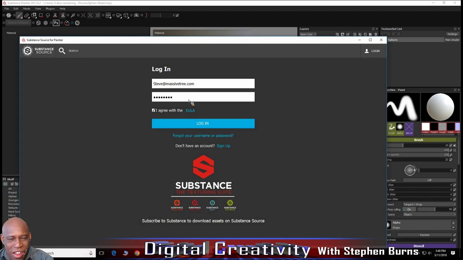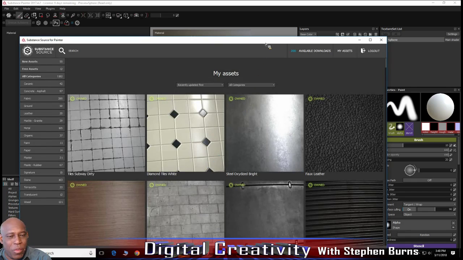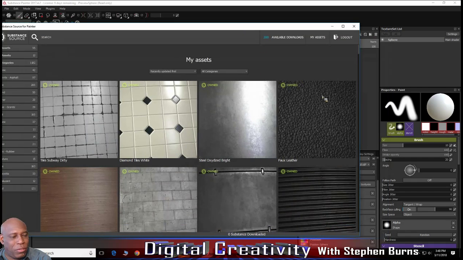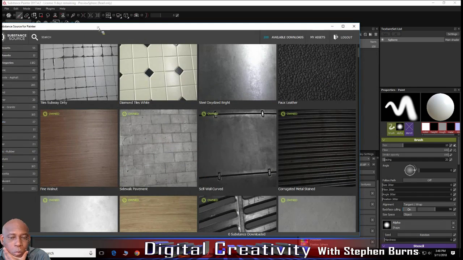So this is Substance Source. As part of your subscription, you get all these kinds of materials. You get so many per month.